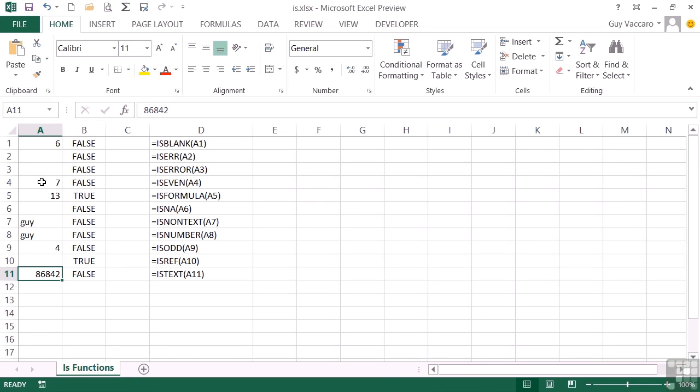Each of these IS functions will usually be embedded inside an IF statement, and then they're part of a checking clause. If ISBLANK of something is TRUE, then we can pull ourselves out into the true part of the IF statement. If not, we pull ourselves out into the false part of the IF statement.